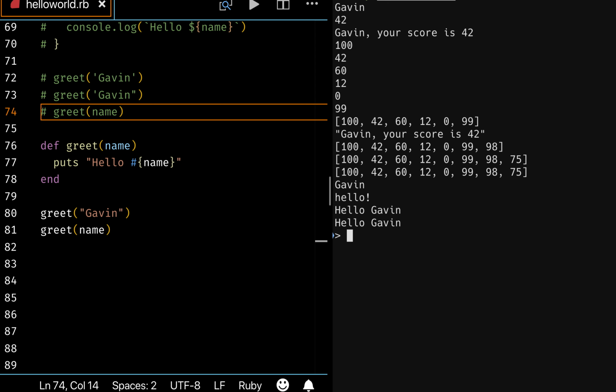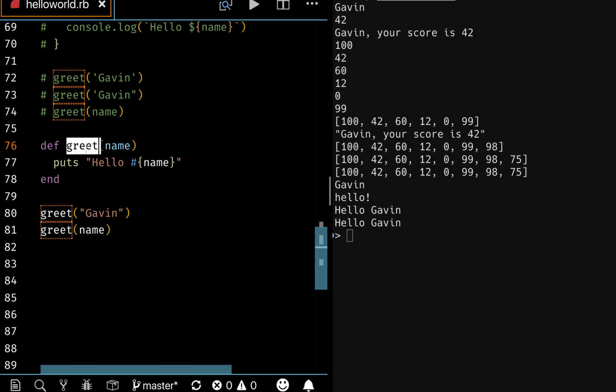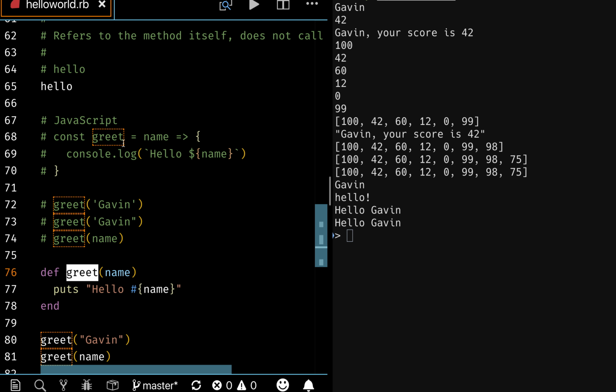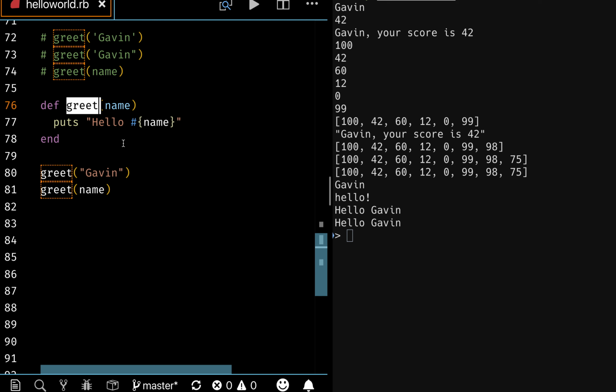And you'll notice that I'm using a slightly different vocabulary. I'm calling this the greet method. In Ruby, we refer to these as methods, not functions. So the terminology here is a little bit different. This is the greet method, whereas we call this the greet function. They pretty much mean the same thing. For all intents and purposes, they're the same thing.